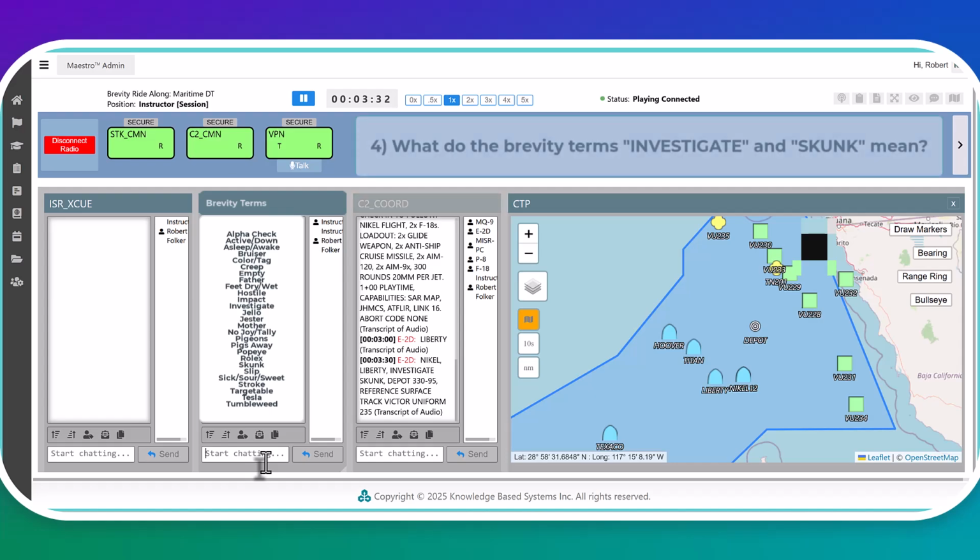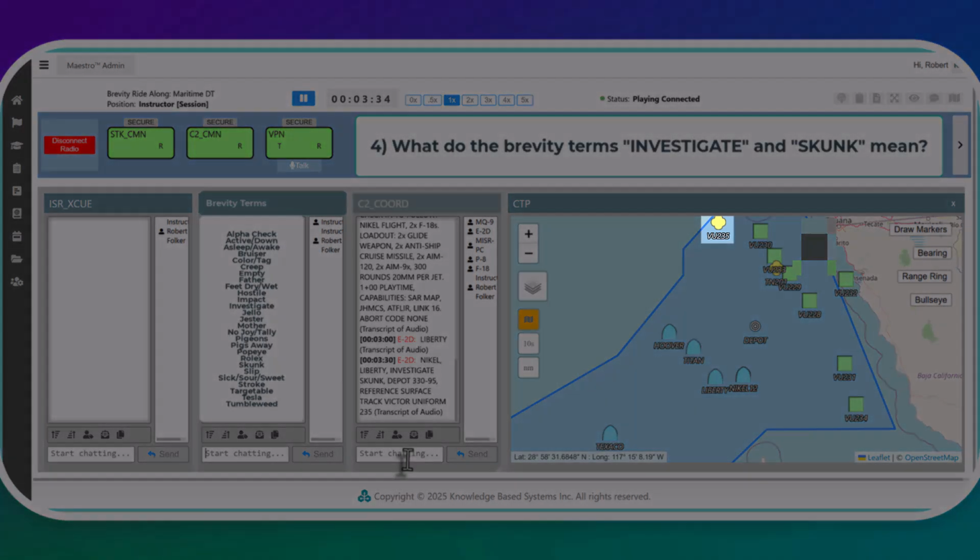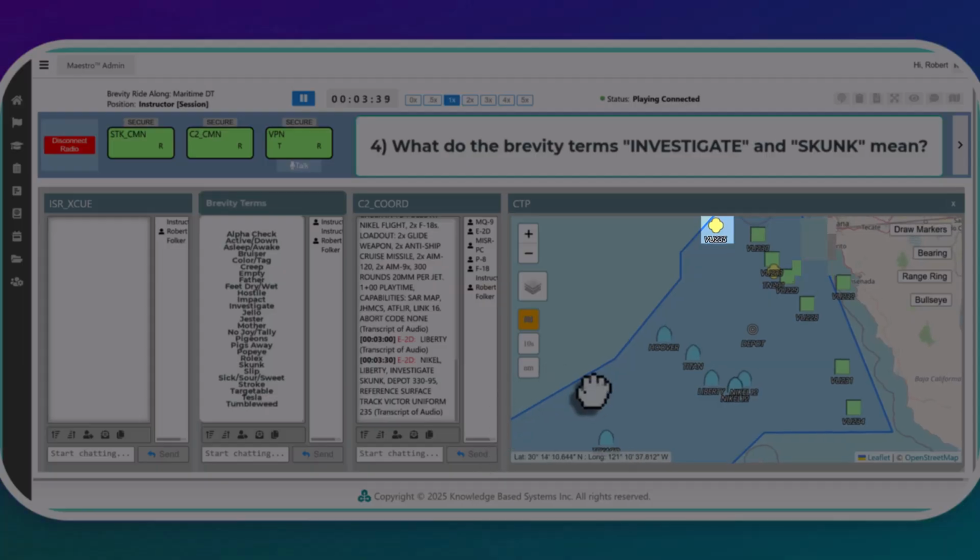Nickel, Liberty, investigate skunk, Depot 33095, reference surface track, Victor Uniform Nickel 235.